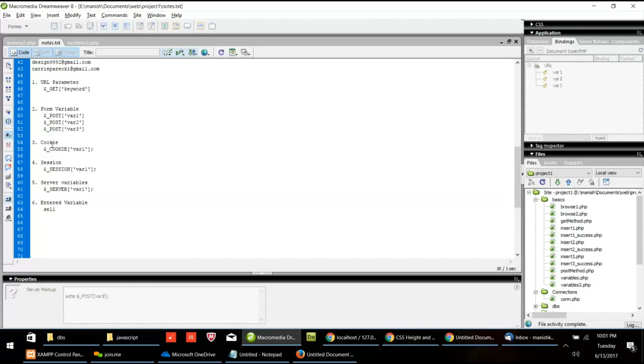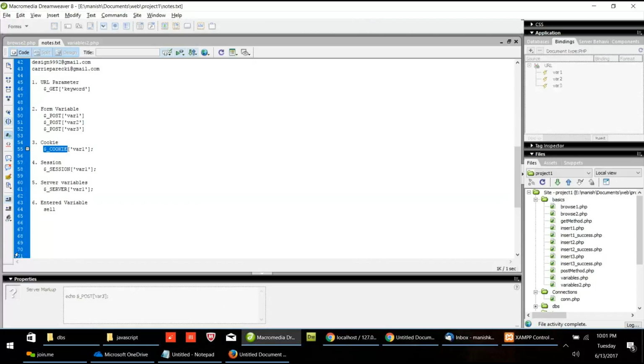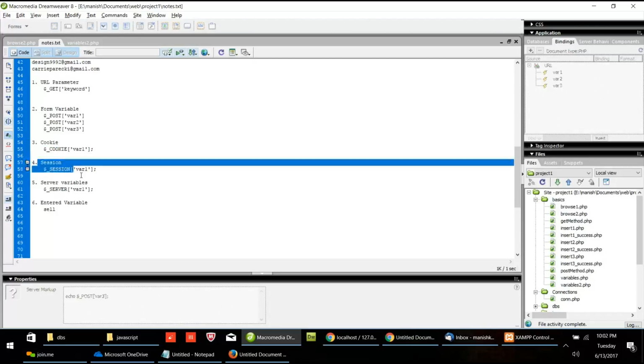Let's talk about cookies. Cookie can be accessed with what variable, what keyword? Cookie can be accessed using $_cookie. Session can be accessed using $_session. Server variables can be accessed using $_server. Now, in 2 minutes, I will explain what the cookie is, what the session is, and what the server variables are.